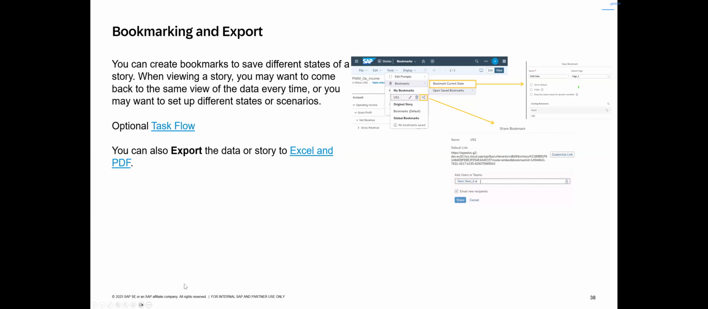Okay, let me go back. So now we come to the topic of bookmarking and export. A bookmark is nothing but when you are executing a dashboard and you come to a certain stage, and you apply some custom filter on the dashboard. If you want to come back to it again, you can always save the bookmark.